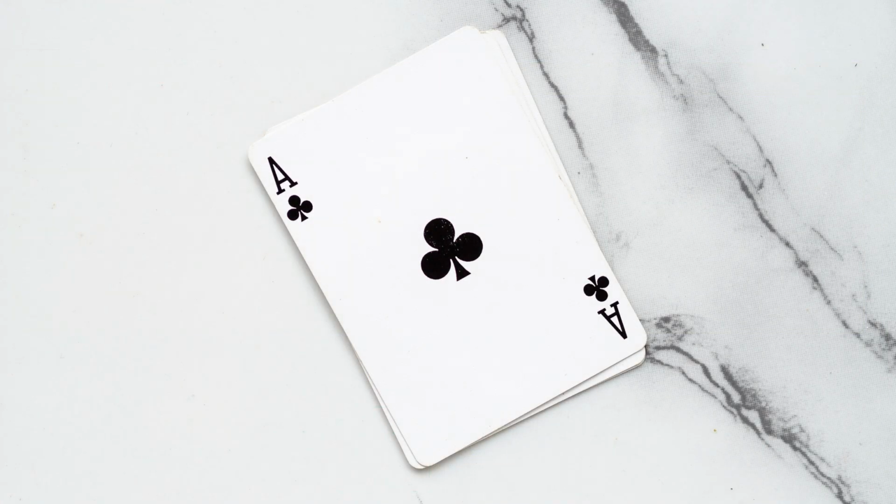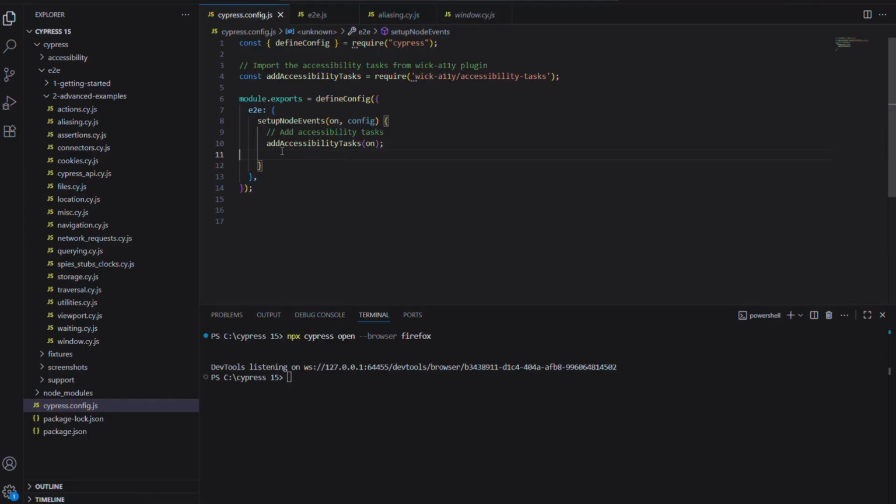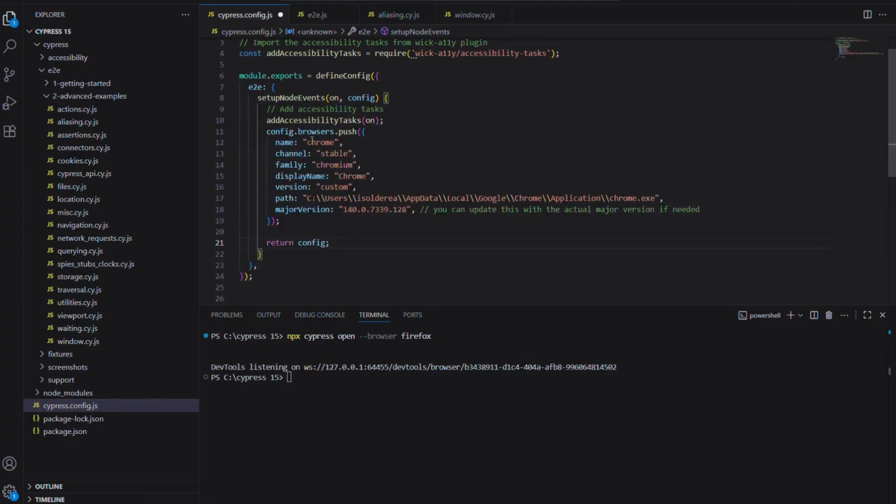Now, do not panic, because I do have an ace up my sleeve, and that ace is Cypress' ability to actually define custom configurations or custom browsers. I'll post a link in the description. So in the custom definition, you basically tell Cypress where it can find your browser, the browser executable, and you need to give it a major version.